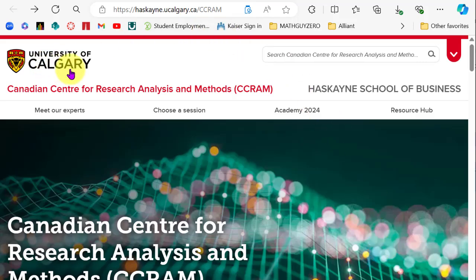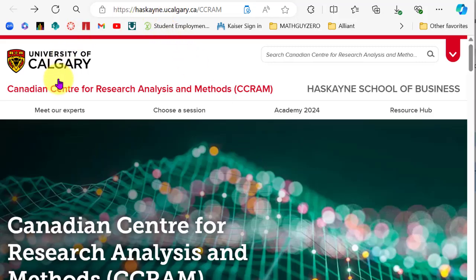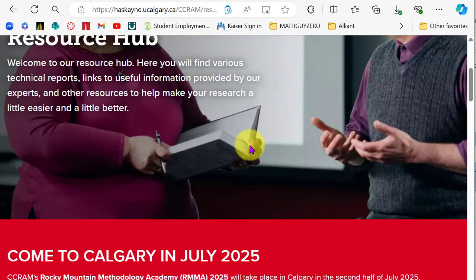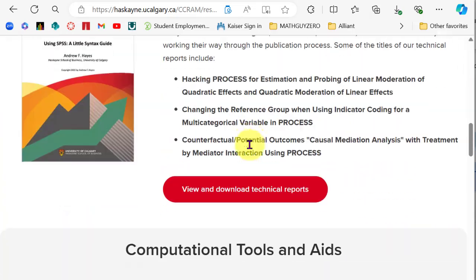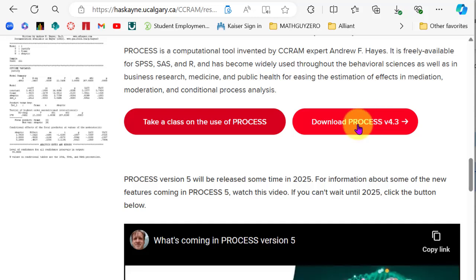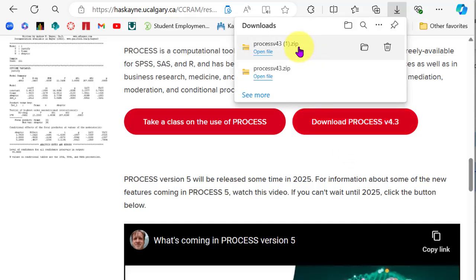This is the homepage of the University of Calgary. So, from the front page, you're going to go to the Resource Hub. From the Resource Hub, you're going to scroll down to Download PROCESS, version 4.3, and it downloaded it for us. Okay, so now we have it in our download file.